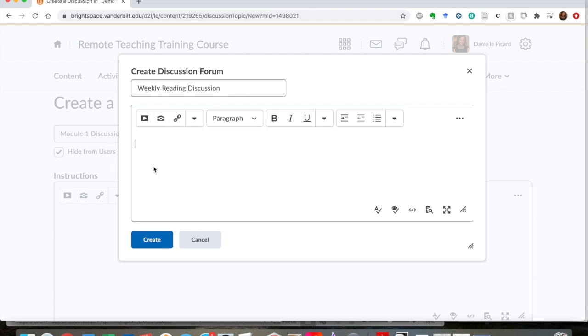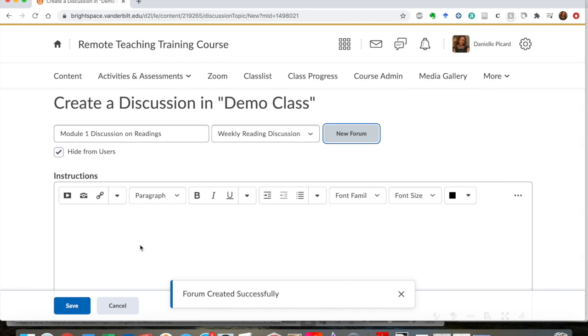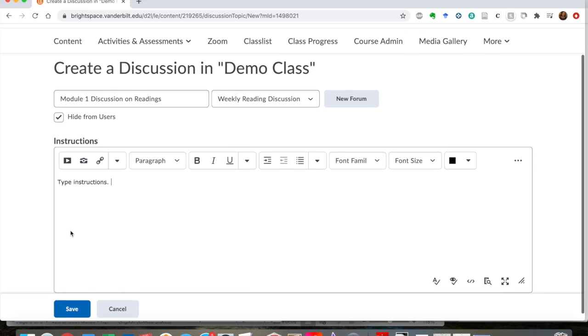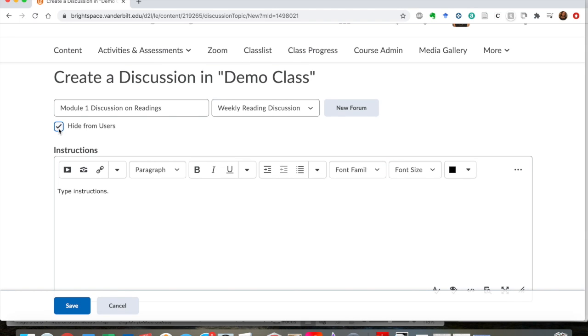And I can type in some information here, and then hit create. You can then type in instructions here of what you want the students to do. You can include due dates, etc., that you want as plain text displayed to your students. You also want to uncheck the box for hide from users. You want to make sure that this is unchecked so that your students can actually see it and contribute to it. Once you do that, you can hit save.